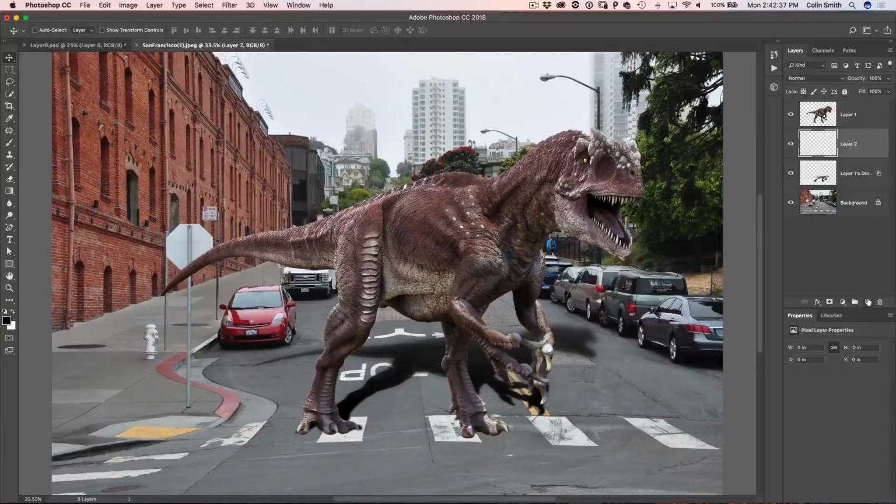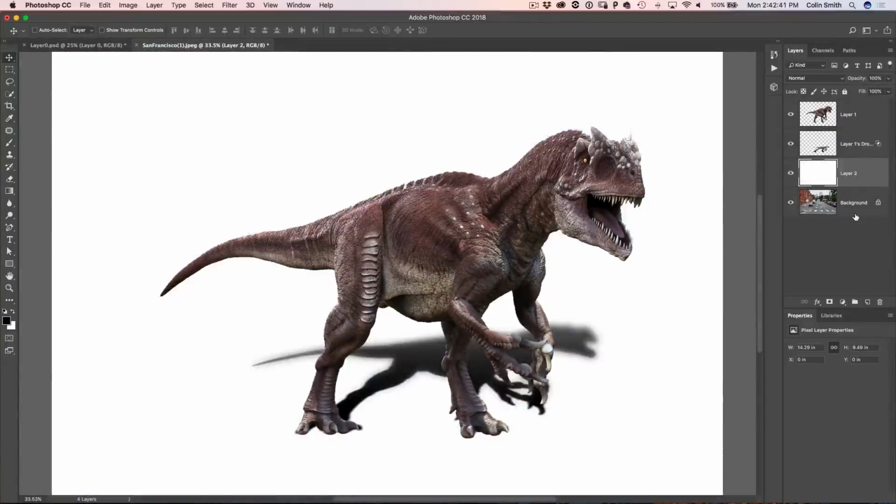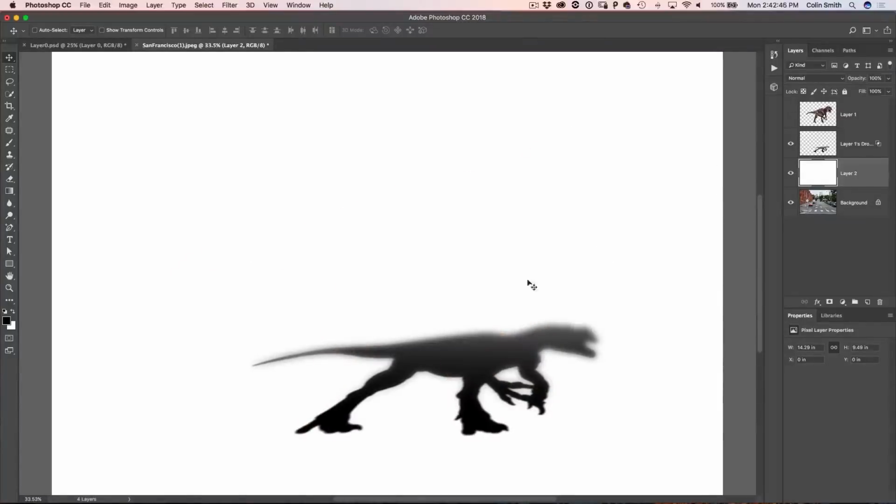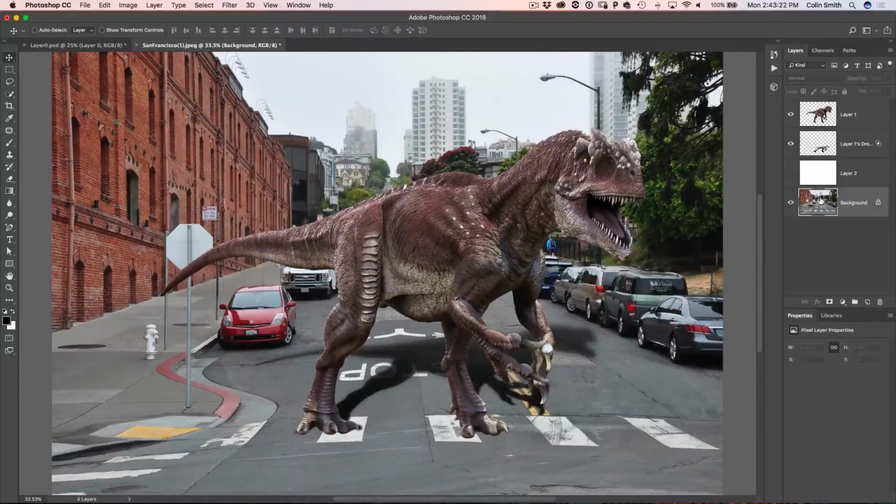I'm just going to create a white background so you can clearly see what's going on here. So we can see there's our shadow there, and if we hide our dinosaur, you can see that's what we did with our shadow. One thing I can do to make this look more realistic is add a little bit of depth of field blur.